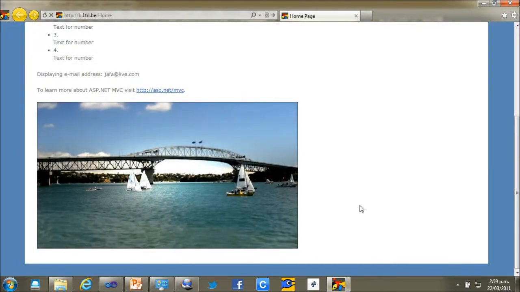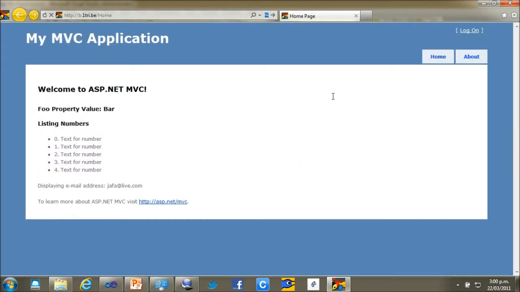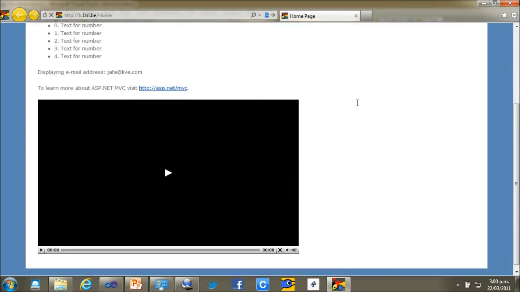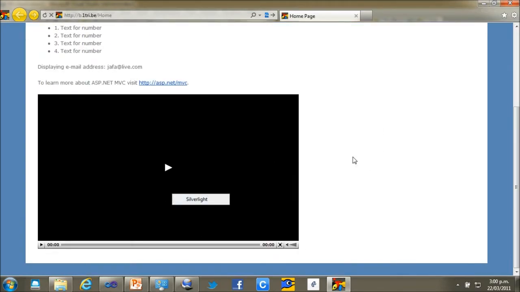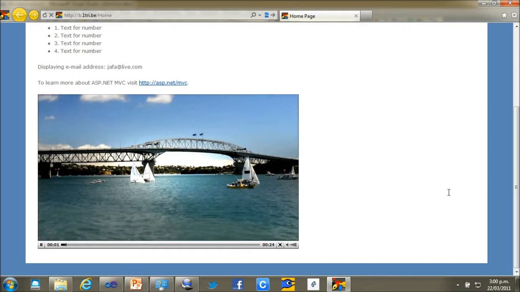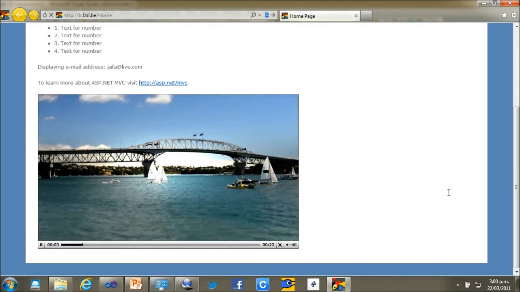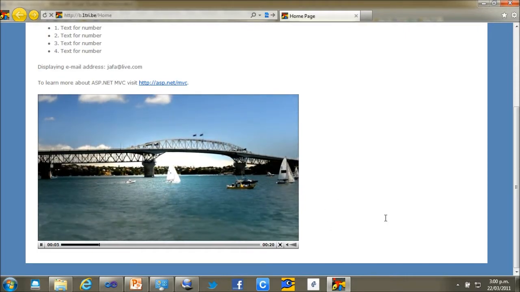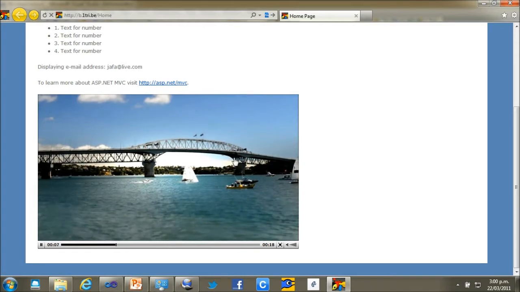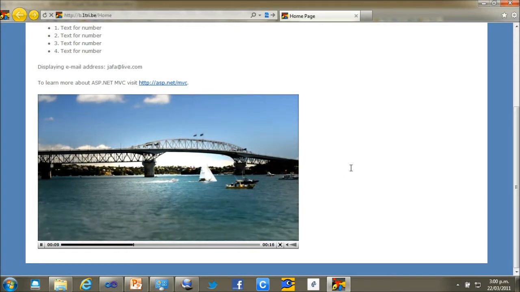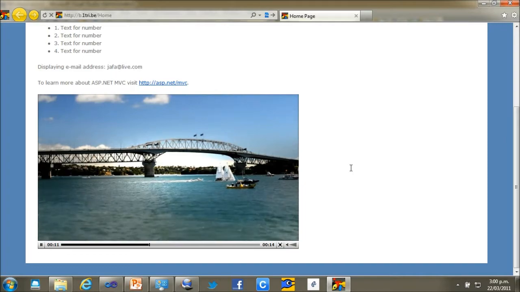If I come back in here and I press the compatibility mode, what this is going to do is flick between the IE9 rendering engine and the IE8 rendering engine. And you'll notice now that it's using the Silverlight client, and if I press play, it's actually going to play back exactly the same MP4 file as we had before, but it's going to do that inside of Silverlight. So this is just giving us a different experience.